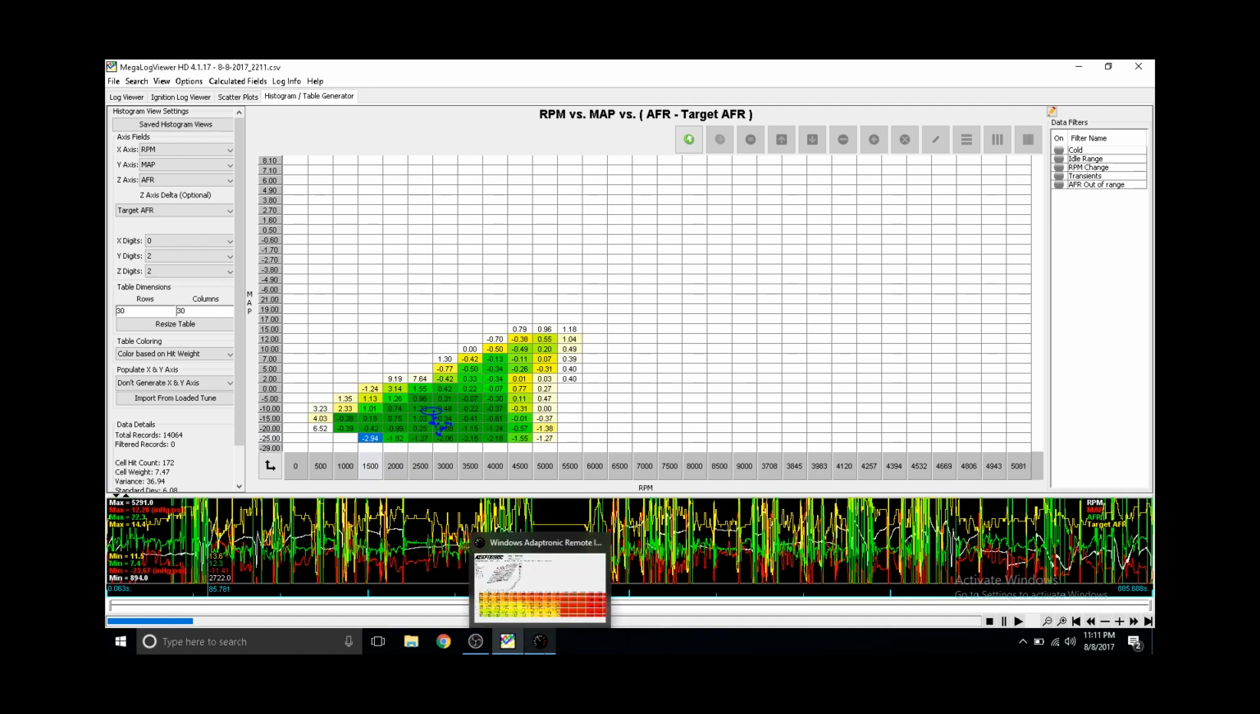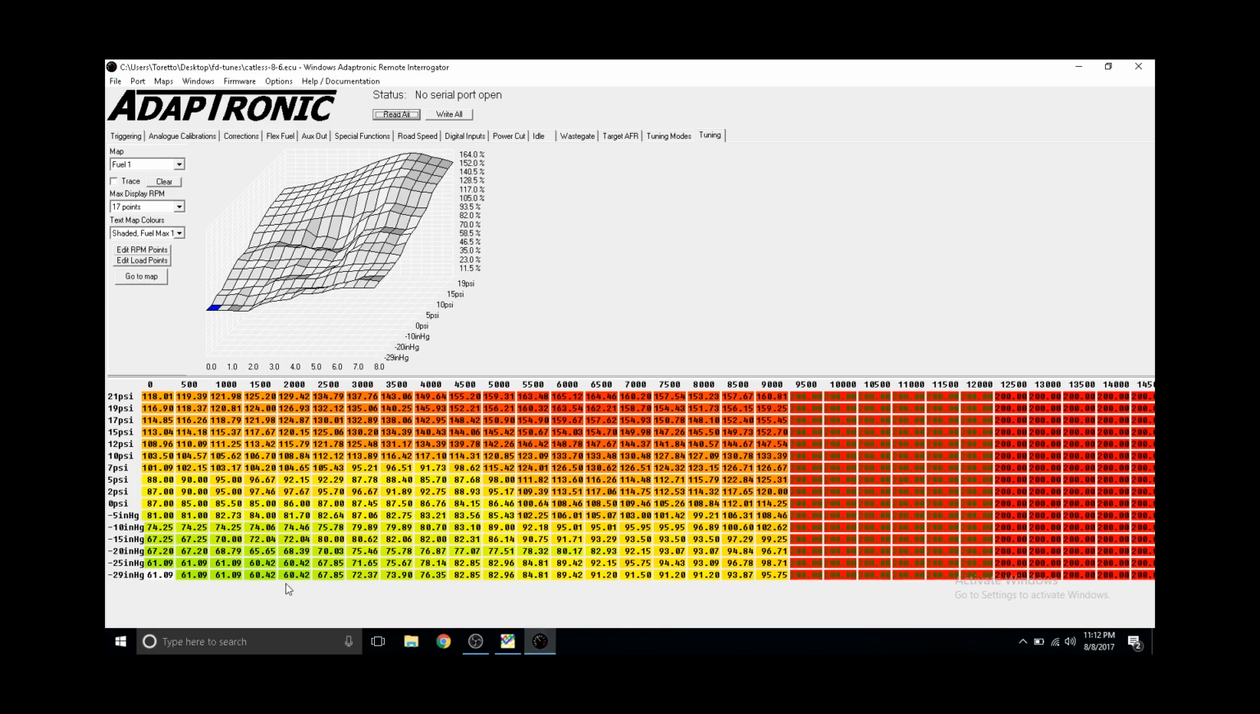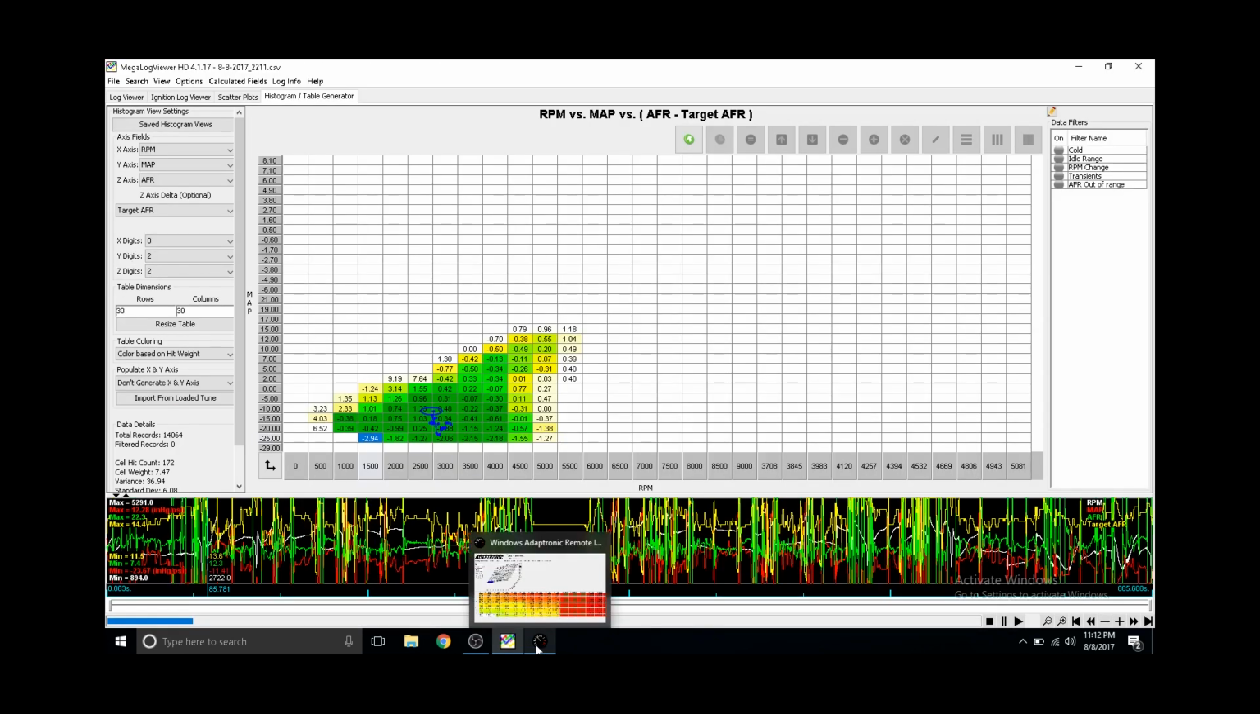I usually work from the bottom up when it comes to adjusting the cells. Right now I'm working on a few idle cells, and it's also a good idea to adjust surrounding cells just so you have smooth transitions in your tune.